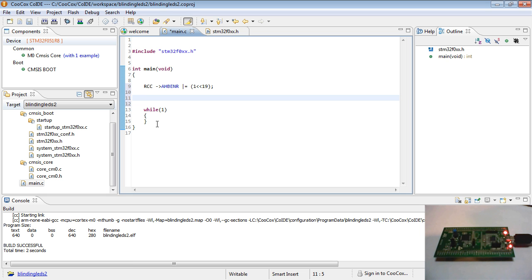Now, to spare you subsequent user manual lookups, the next thing I want to do is tell that GPIO pin that it should act as a GPIO output. So let me add some comments here. This was to enable the clock for port C. My next step is to enable port C pin 8 as a digital output.